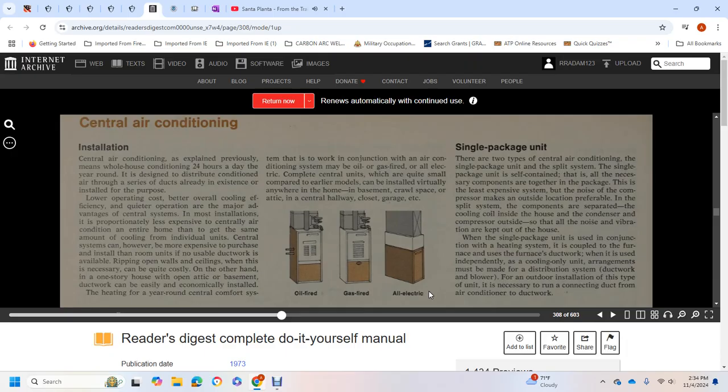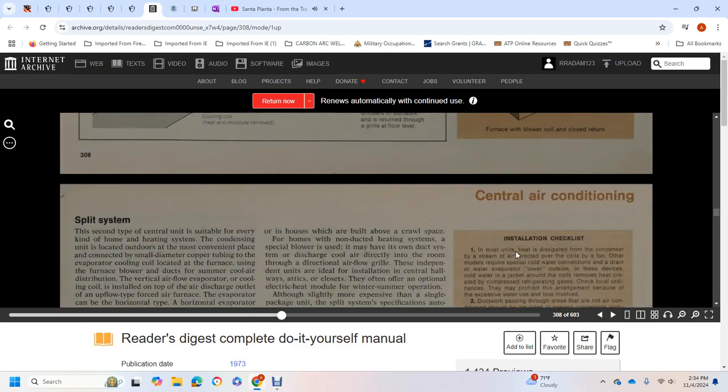In the split system, the components are separated, with the cooling coil inside of the house and the condenser and compressor outside, so all the noise and vibration are kept out of the house. While the single package unit is used in conjunction with a heating system and coupled with a furnace, using the furnace duct work, it can also be used independently for cooling only. Arrangements must be made for the distribution system, duct work, and blower for an outdoor installation of this type of unit. It is necessary to run a connecting duct from the air conditioner to the duct work.